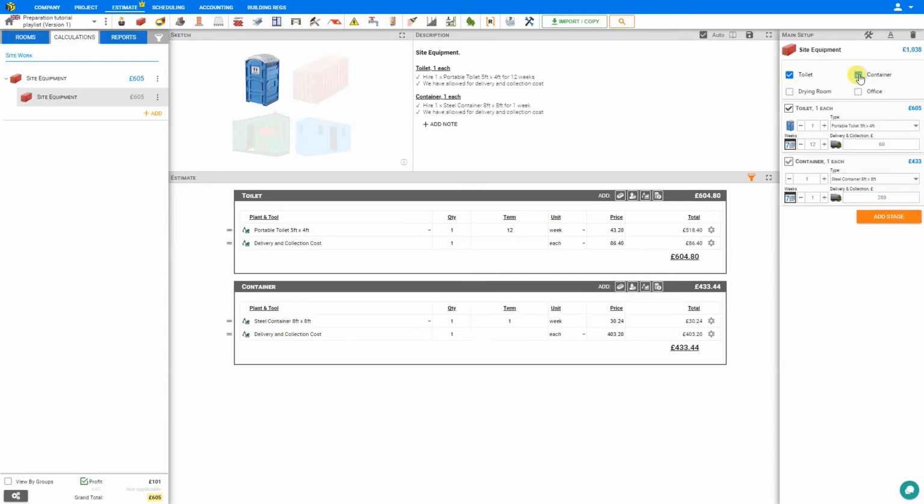Next, let's add a storage container. This opens a new stage, and here we can input the quantity of storage containers required, let's say 2. And we can select the storage container size and the number of weeks that this will be required for. And again, depending on your supplier, you can input the delivery and collection costs. If you only require a small container for a short job, you may be able to combine the delivery and collection costs in a single trip. So do verify this with your supplier.